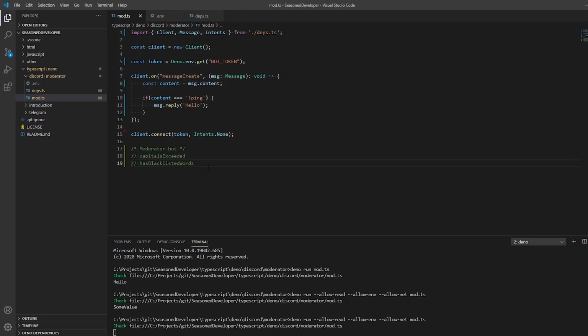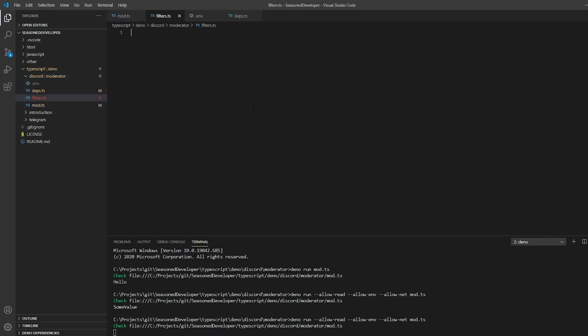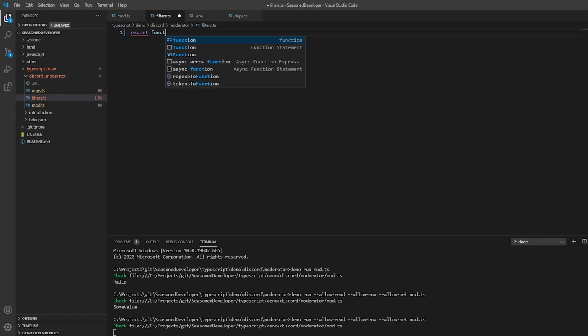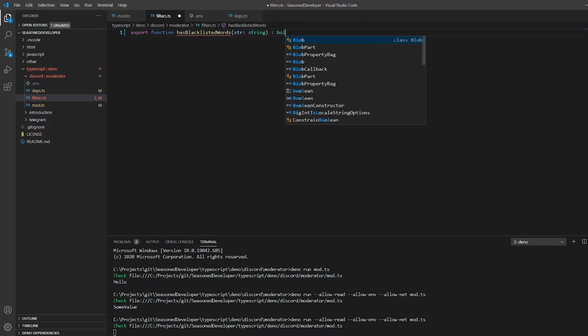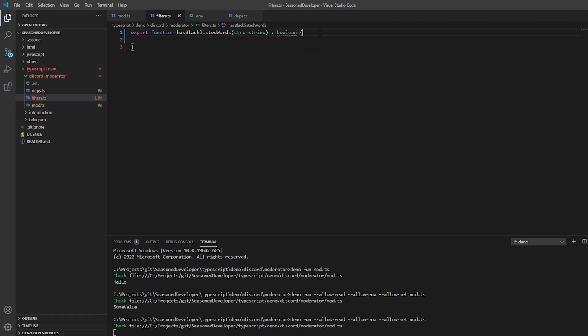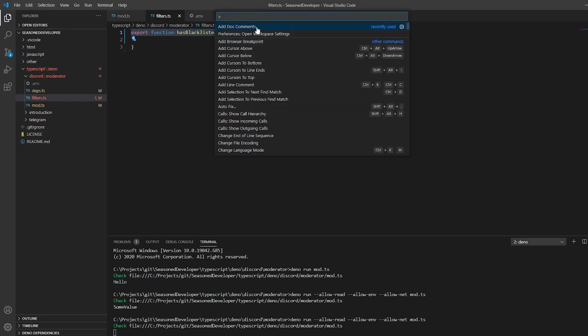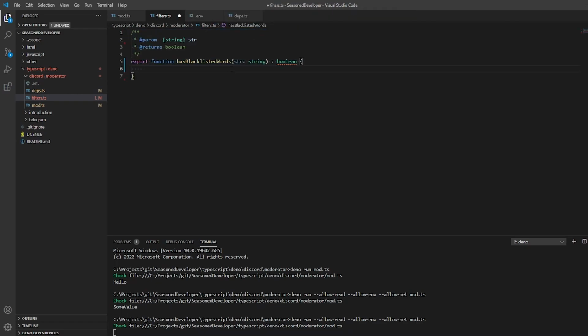Now it's time to implement this function, and I'm going to create a new file, let it be filters.ts. So let's say export function hasBlacklistedWords. Here I say that this function will get a string value and return boolean, like this. And don't forget to add the comments. Okay, let's return true for some time just to make it compilable.